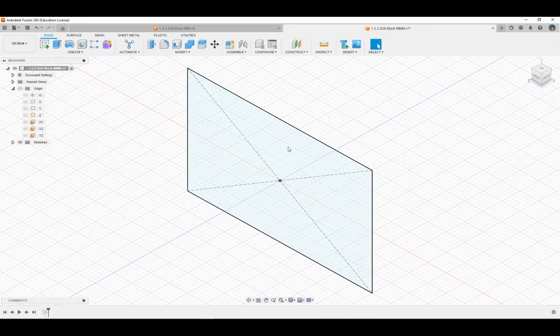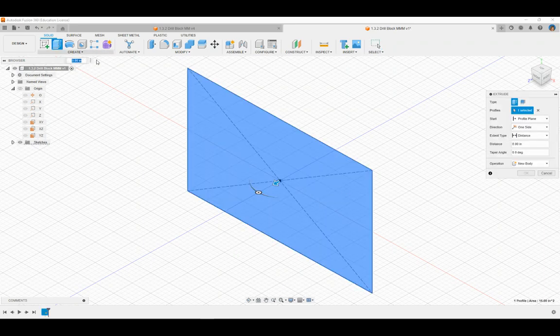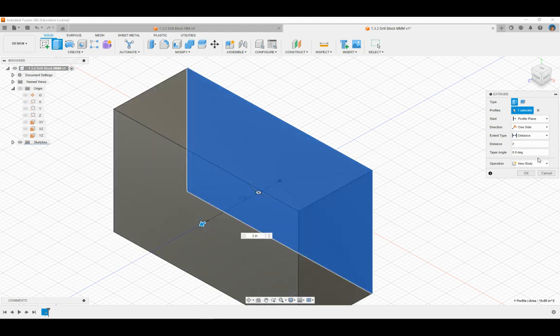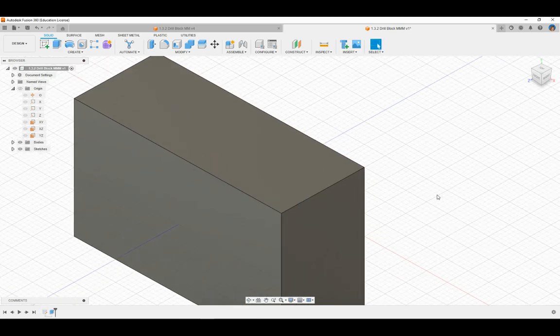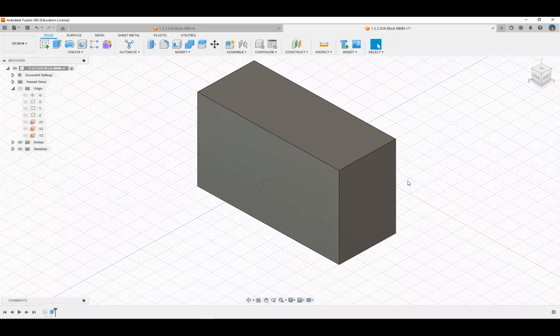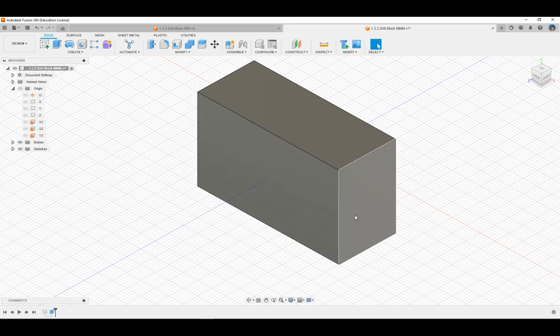Now I'm going to go ahead and extrude this. I want to extrude this out to 2 inches. So right now it has a length of 5, it has a height of 3. We want to give it a depth of 2. So I'm going to go up to my extrude, and I'm going to type in 2 inches. I want to make sure it's new body, and I'm going to say OK. So this is what your box should look like at this point. It should be 5 inches long, 3 inches high, 2 inches deep.